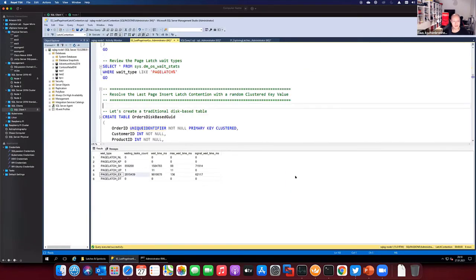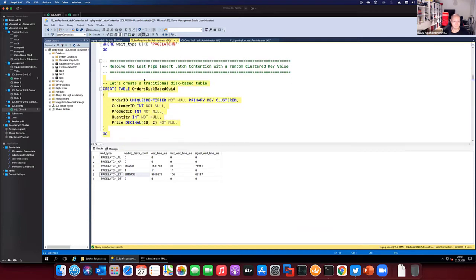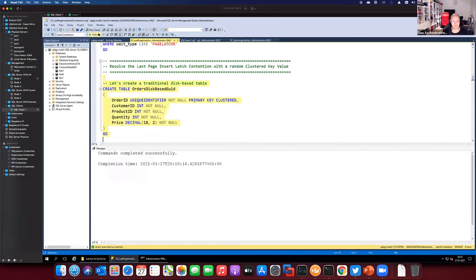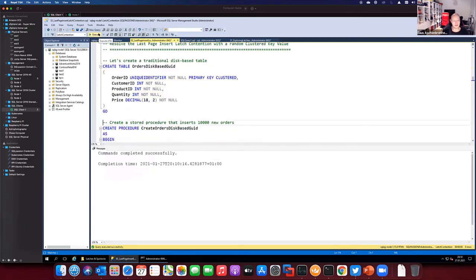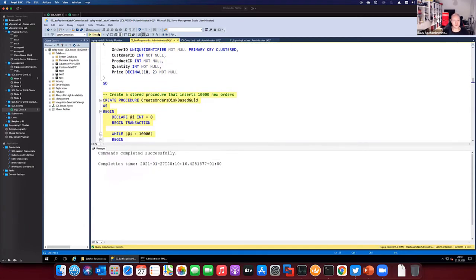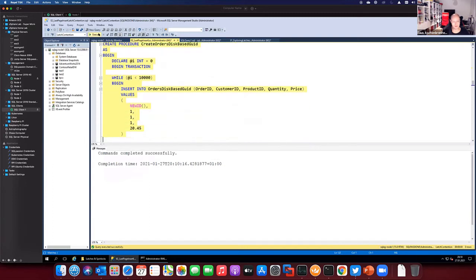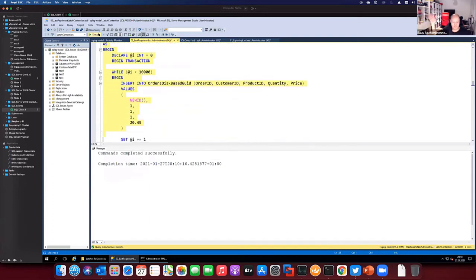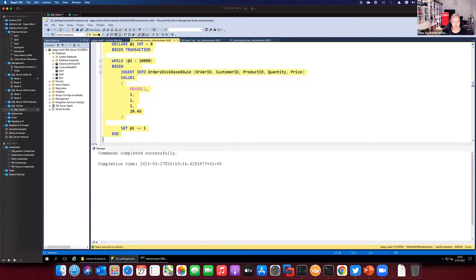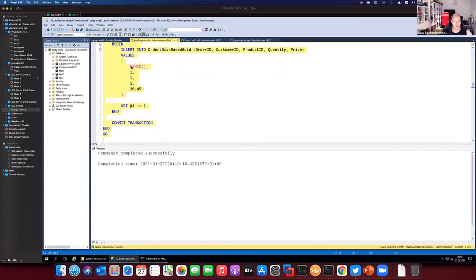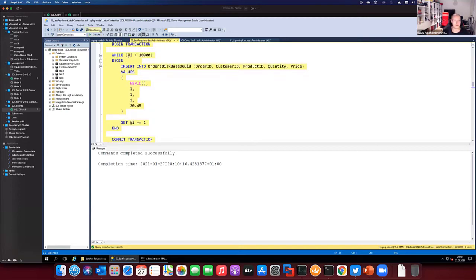So let's create that table, a terrible table. But that terrible table scales quite well. Let's create another stored procedure. And now we are just generating that primary key value with the NEWID function, which gives us an ugly 16-byte long unique value. And again, we are just doing 10,000 inserts. So we are doing the same workload as previously.